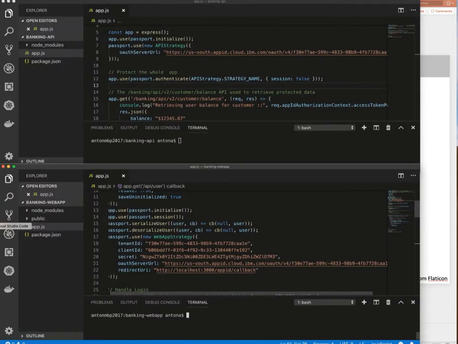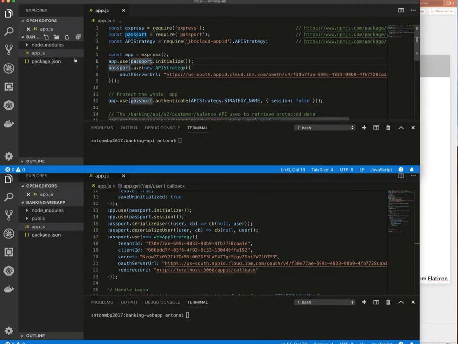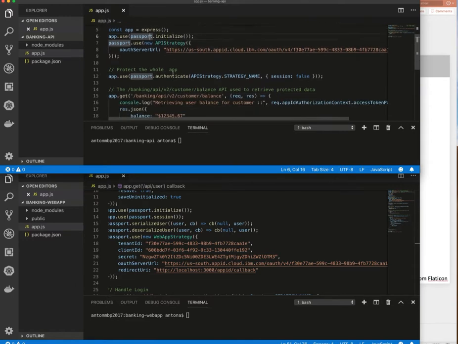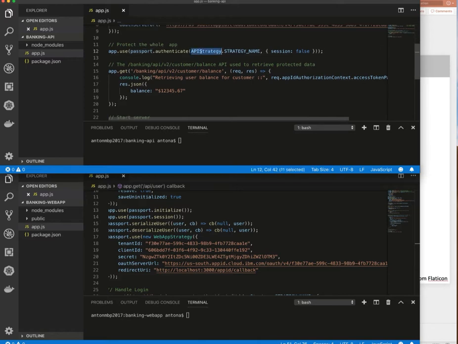Now, let's take a look at the code. I've got two applications here in my Visual Studio Code. I'll share the source code for both applications, obviously. Let's start with the top window. This is the banking API application. It is very simple. If you followed my previous video, you know exactly what's going on in here. I will be using Node.js in order to show this end-to-end demo, but you can use any language that you want. Essentially, it's a simple application using Passport, initializing Passport with the API strategy.